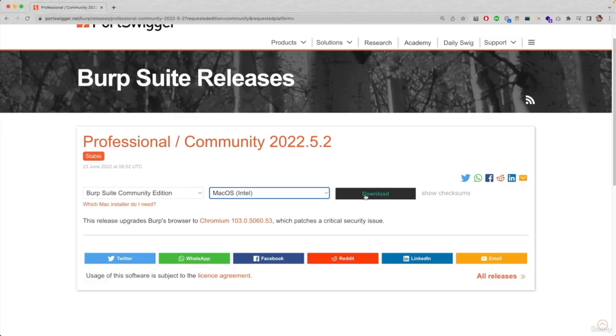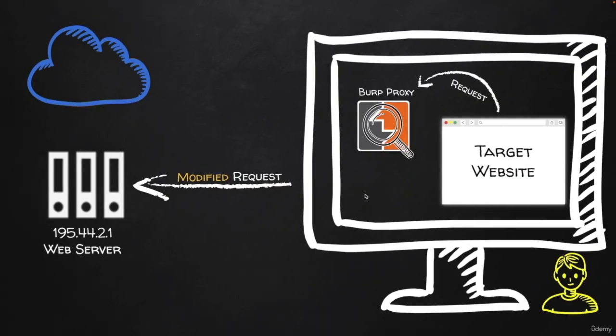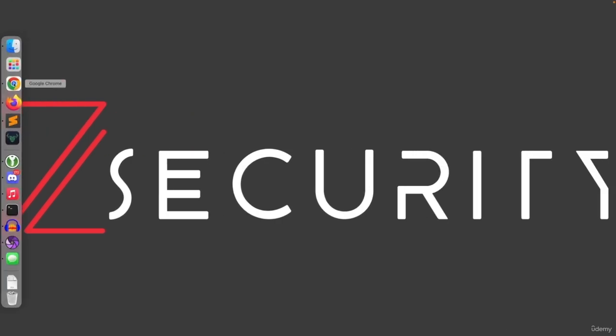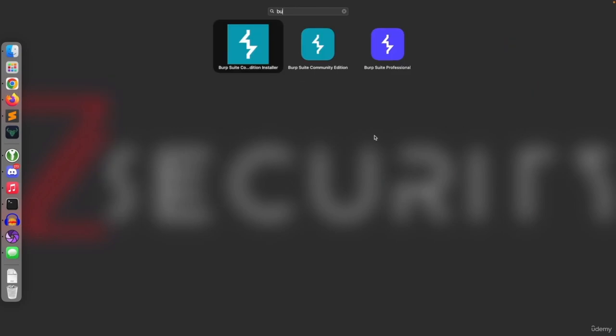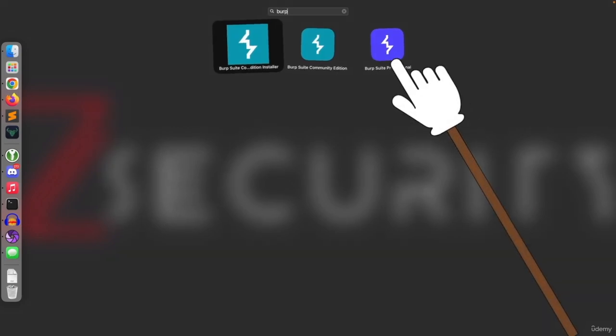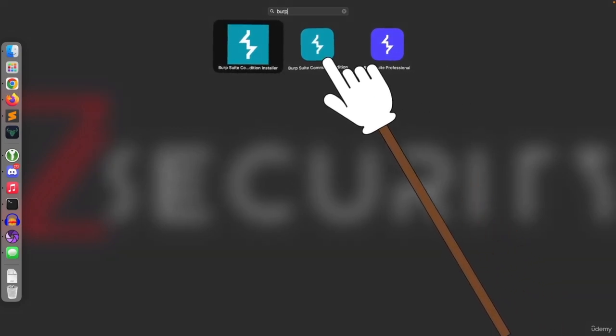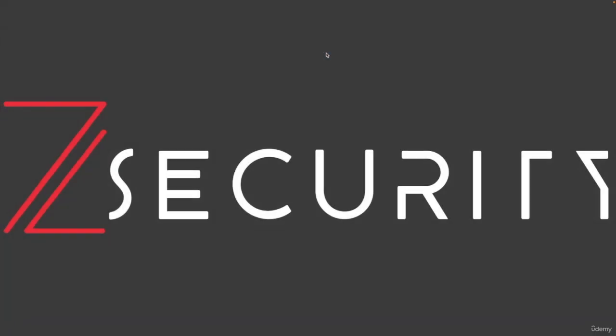It's very, very simple. Once you have it installed, you can run it from your start menu if you're on Windows, or from your applications if you're on Linux. And on OS X, you simply again have to go to your Launchpad and look for Burp. Now I do have the professional, but I'm going to go with the community because like I said, we're going to be using that for the whole course.